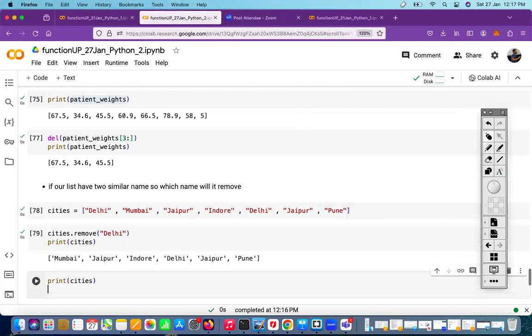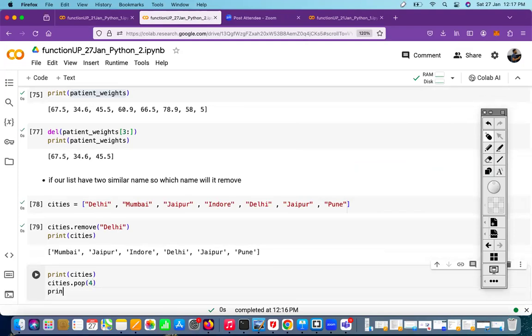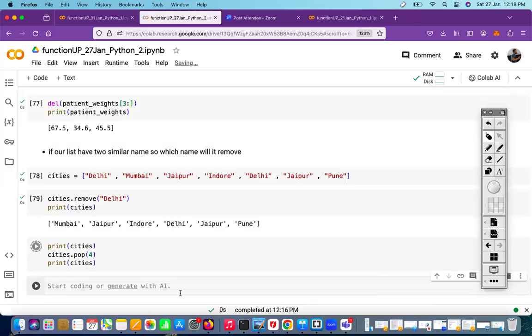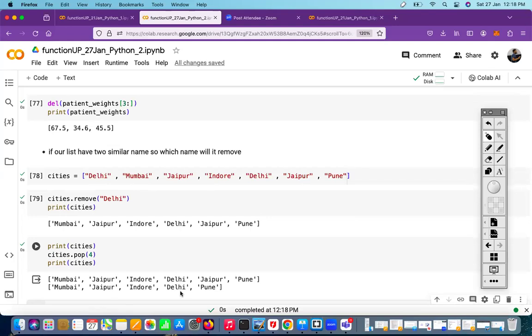So you can do what? Cities dot pop index 4. So using pop you can do the targeted removal, right? और -2 भी कर सकते हो, वो भी वर्क करेगा. ठीक है, चलो ये हो गया.